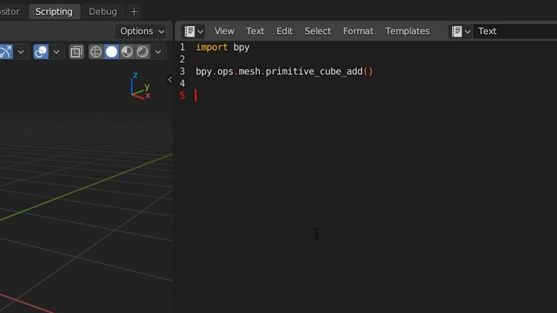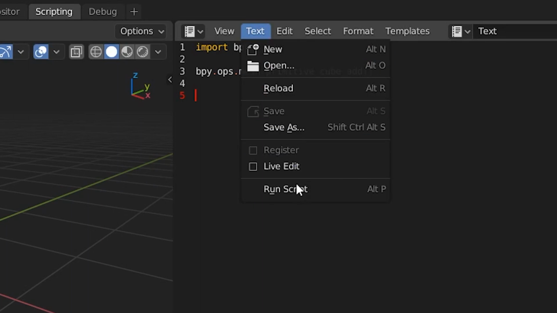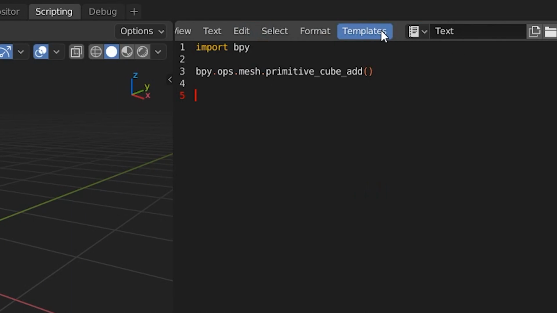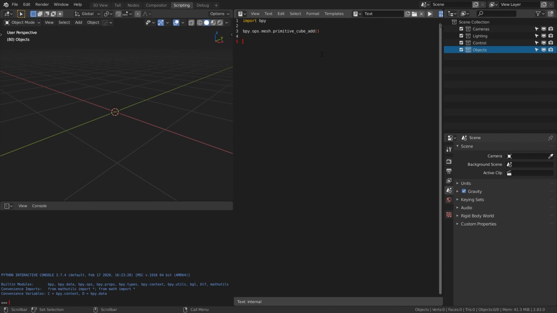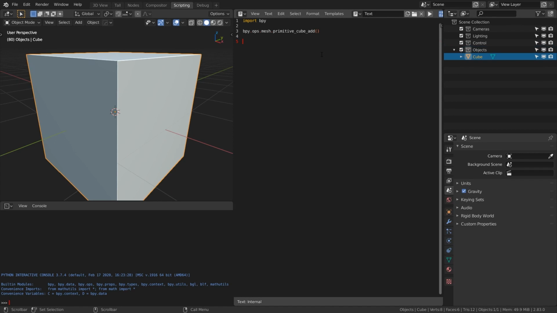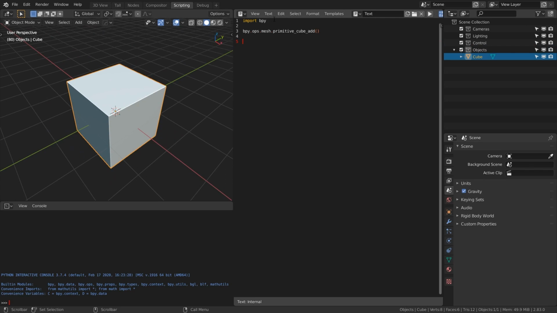If I run the script, which we can do either by going to Text, Run Script, or pressing Alt-P, or pressing this button over here for run script, Alt-P is the easiest way to do it. Then it will make a cube. So we've imported bpy, and then we've called the operation to add a cube. Very simple, two lines of code.